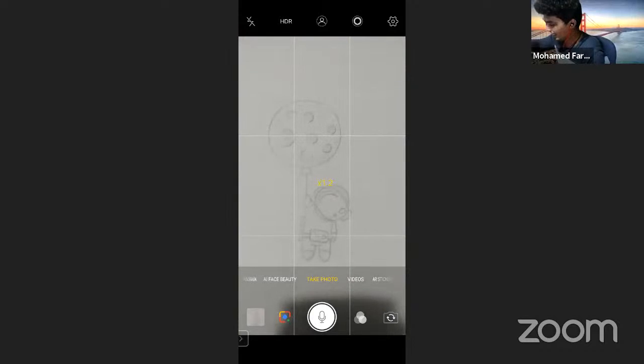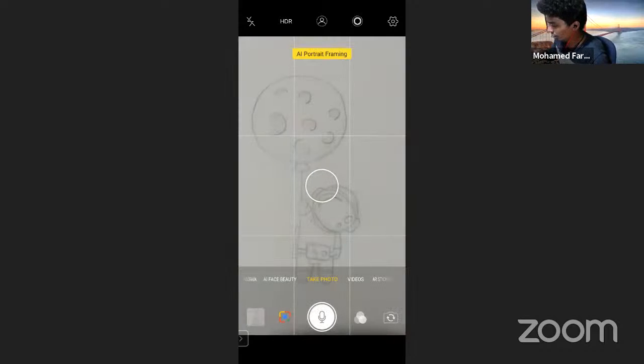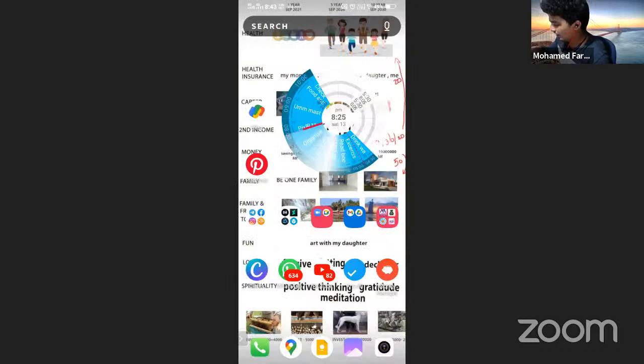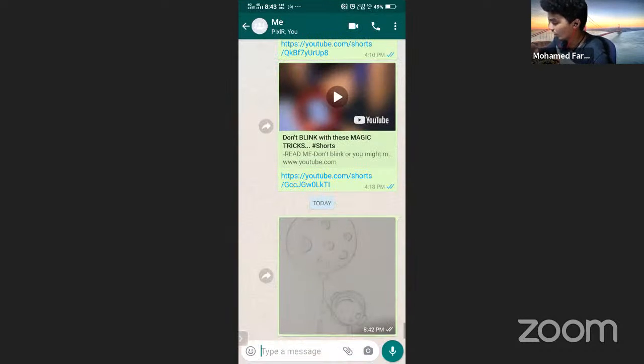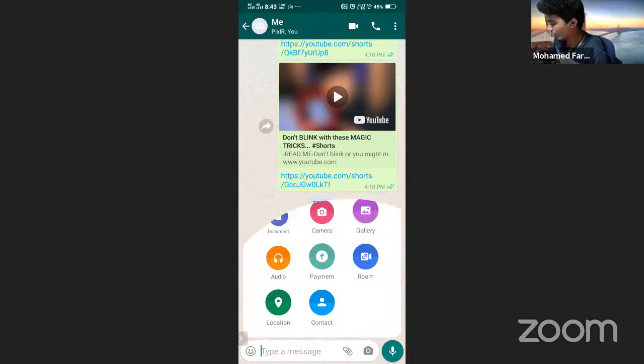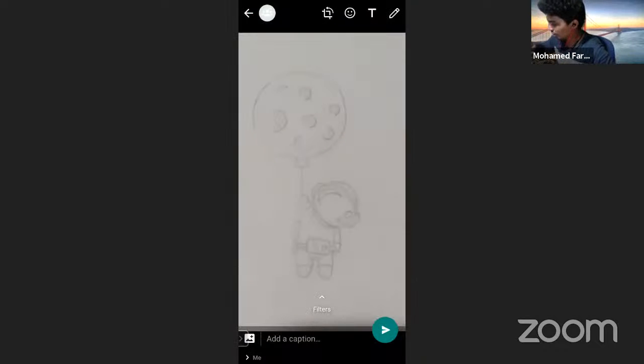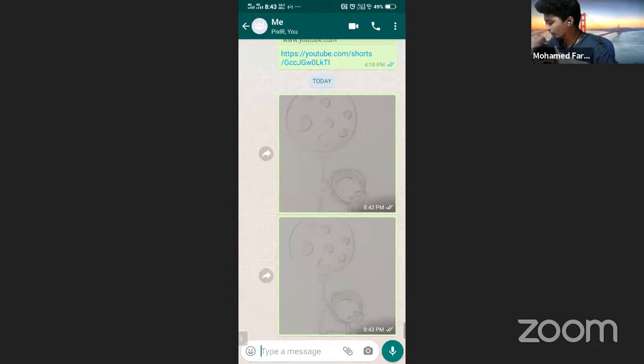So I have taken the picture. See, I zoom in on that. I have taken the picture. The second thing is, I am sharing this to social media, because I want to transfer this from my mobile phone to my computer. So I'm just sharing from the gallery, sending it to my WhatsApp. This is what I'm doing now.